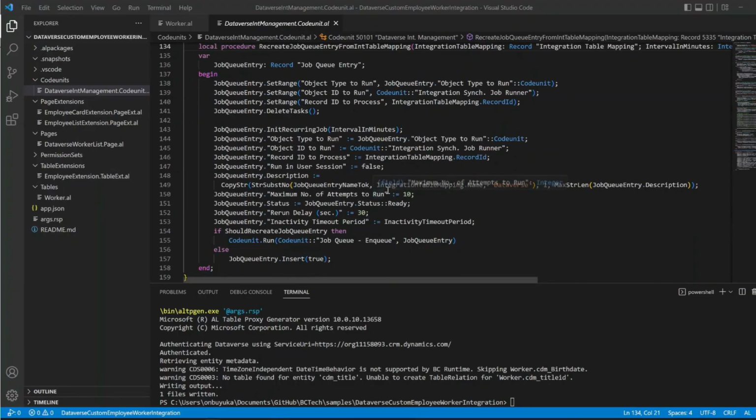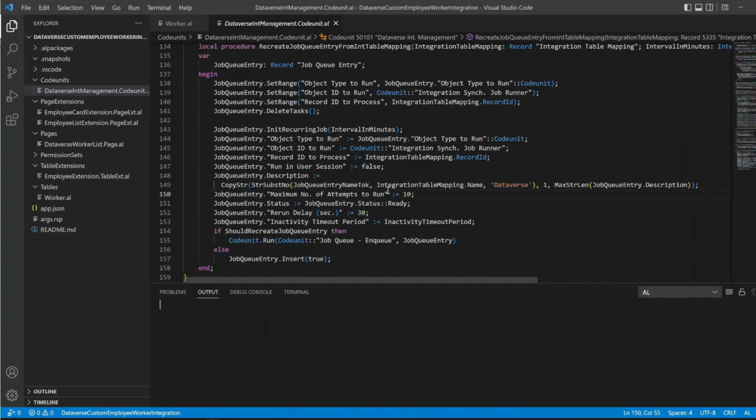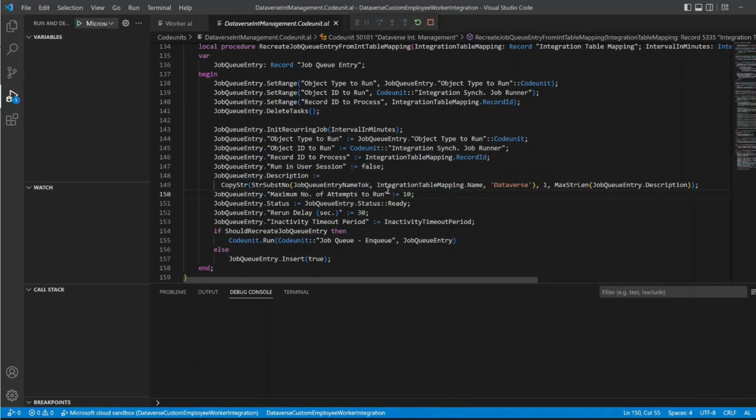So all good. Let's publish this. And then after this publish, I'm going to show you how you can actually use those actions and pages.